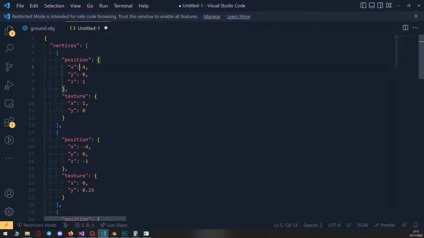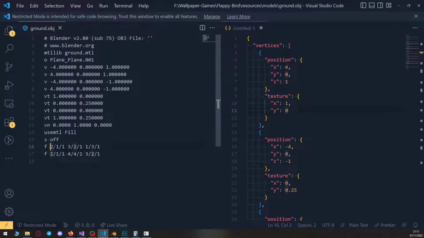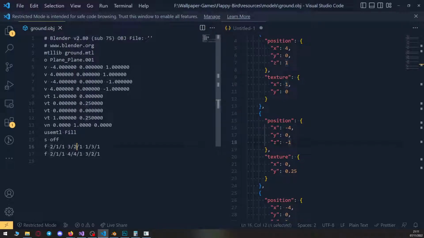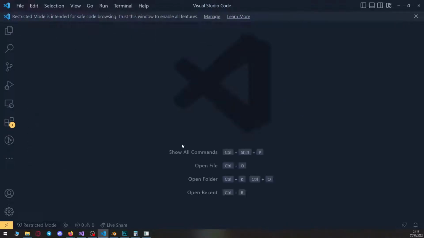Perfect, it does. So X, Y, Z, 1, 0. Is that correct? If you look in here, first vertex is number 1, number 2, so here 4, 0, 1, perfect. And then first texture, this one, 1, 0. Great. The next one is 3, so minus 4, 0, minus 1, perfect. And then 2, 1, 2, 0, 0.25, perfect. So it does save it correct.